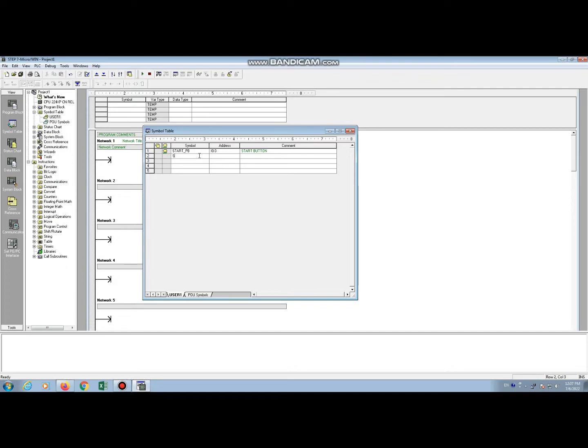Then we define another button, the stop push button. The PLC address is I0.1. We make a comment: Stop push button.